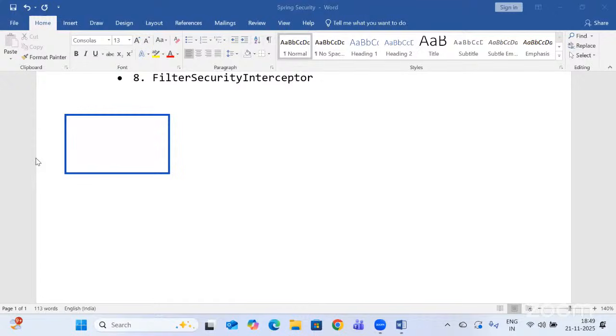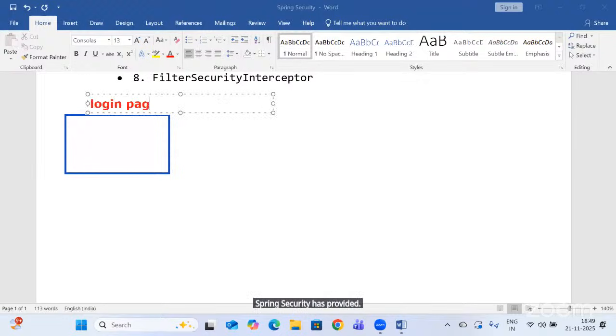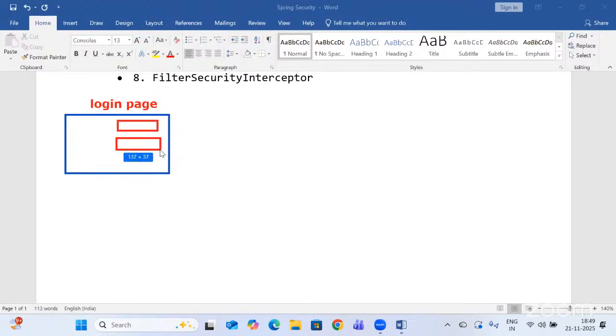Because this client is trying to access a secure resource, some secured URL, right? And this is considered a login page or login form, whatever it is that Spring Security has provided, in which the username and password are entered by the user, entered by the client.